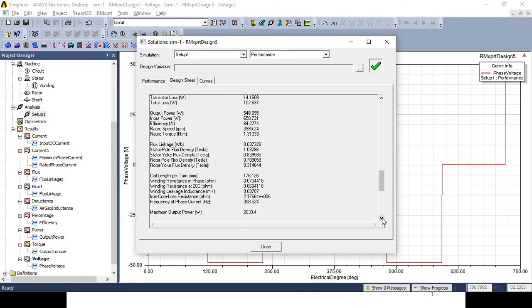Rotor yoke flux density is 0.31 Tesla. Coil length per turn is 176.126 mm. Winding resistance in phase is 0.0734 ohm. Winding resistance at 20 degrees Celsius is 0.064 ohm. Winding leakage inductance is 0.037 millihenry.